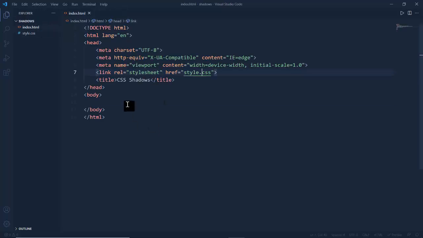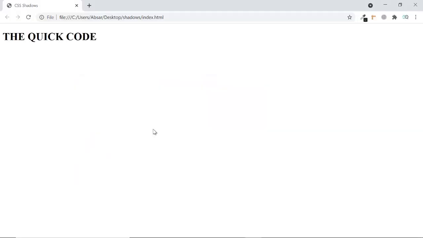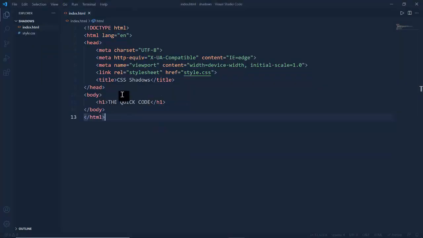So now the next thing is we are going to apply a shadow on our text. So let me take a heading here. We are taking the biggest and most important heading, known as H1, and we can say it as the quick code. Okay, it's actually my channel name. So if I refresh, it will look something like this.